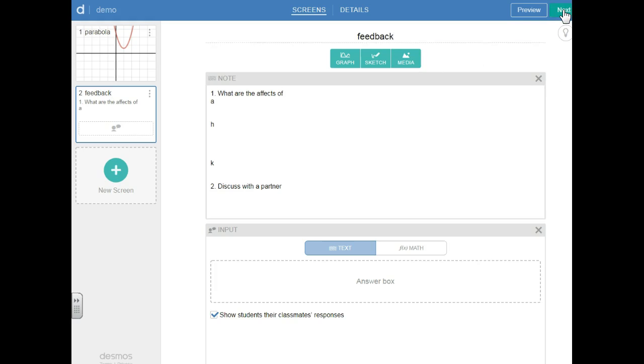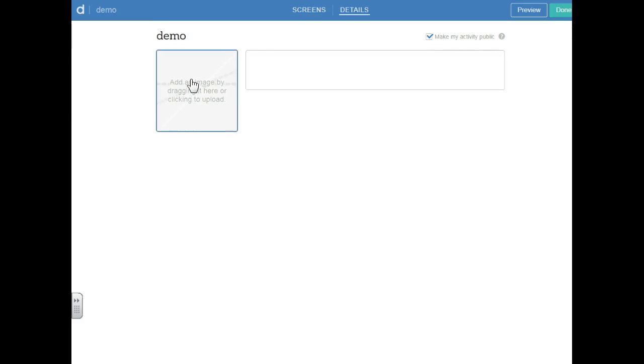And then I can click on Next, and I can pull in my own image. And then also I can give just a little bit of detail about what my activity can be used for. I can make this activity public, or I can just keep it to myself. And so you can name it anything you want.